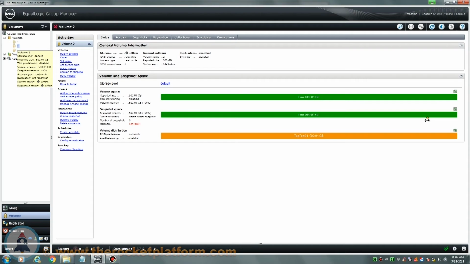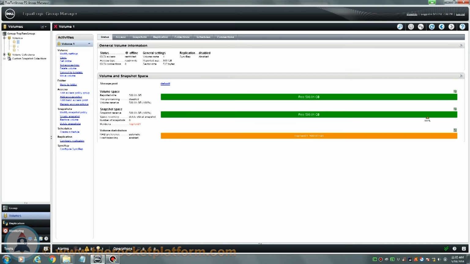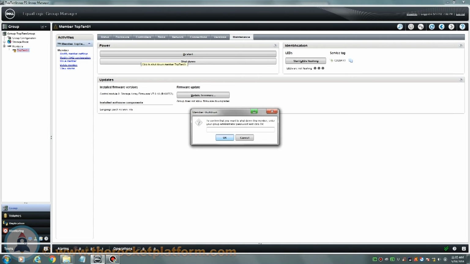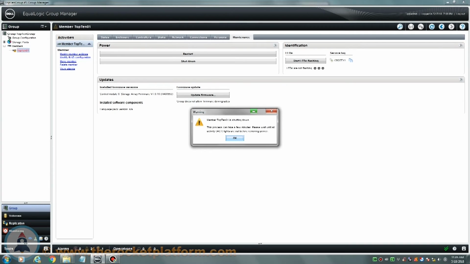Once all the volumes associated with the faulty member have been offlined, you will have to shut the array down properly. Navigate back to the Group Overlay tab and select the member with the faulty chassis. Select the Maintenance tab, and toward the left-hand side of this tab, select the option Shut Down. After selecting the option, you will be prompted to enter the management password. After the management password has been input, the array will begin the shutdown process. Head to the rear of the array and wait for the shutdown process of the array to complete.